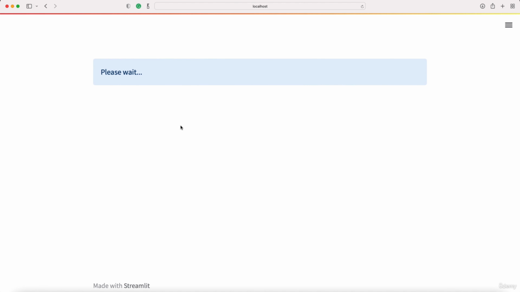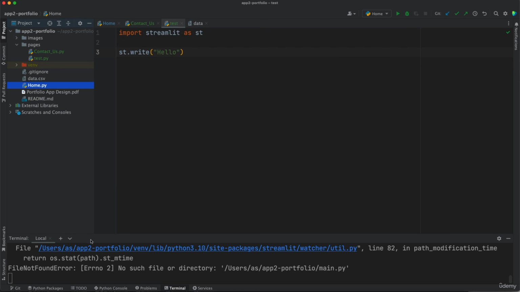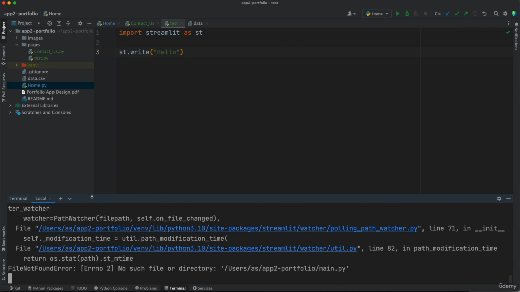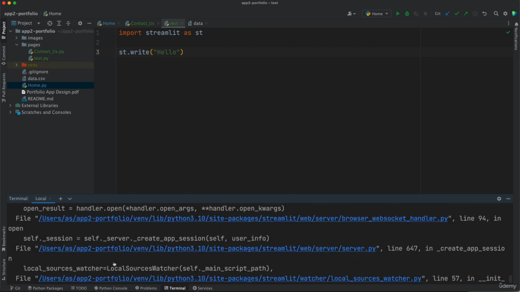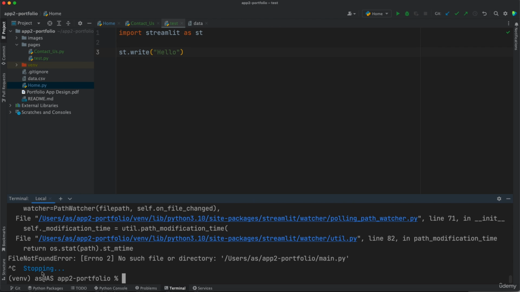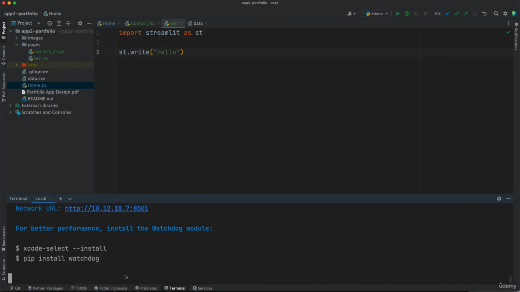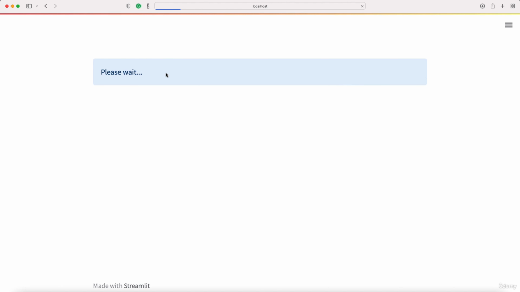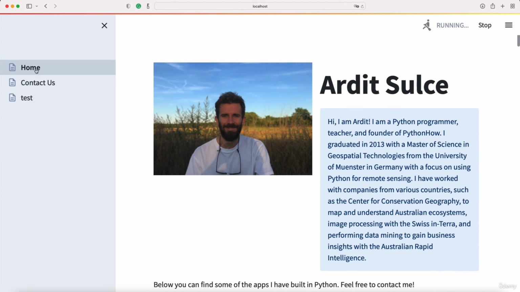Refresh. Now the first time you refresh the page, you're not going to see any output because in our project here, the terminal, we are still running the main.py file, but we changed the name now. So we want to stop this process by clicking here and then Ctrl+C. So this has stopped. Now we can do streamlit run home.py. Right, so that's the URL. And there we go. So home, contact us, and test.